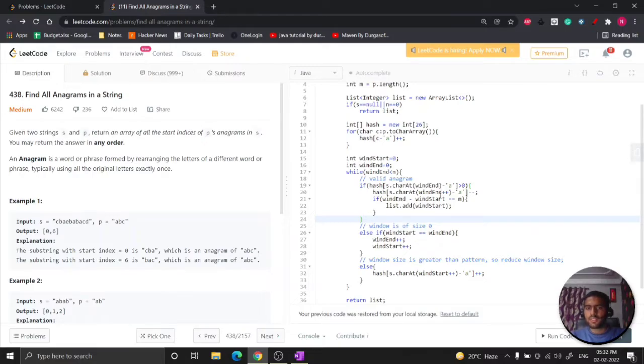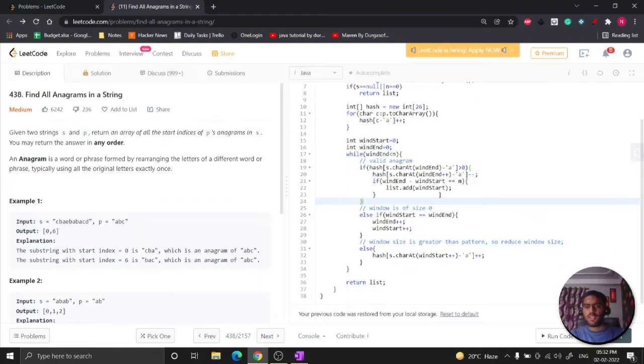Second thing I was also telling, if the window is of size 0, that means this character is not needed in the pattern, so we increase both pointers. And the third option that I was telling, basically if the window size is greater than the pattern, we reduce the window size by increasing the window start pointer and also increase the hash of that character.